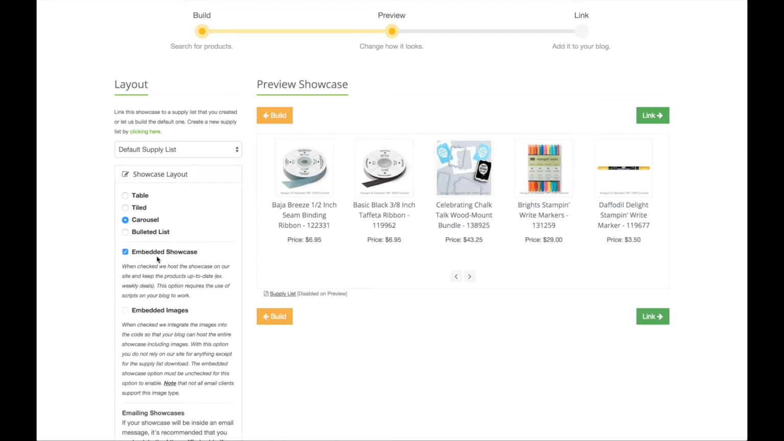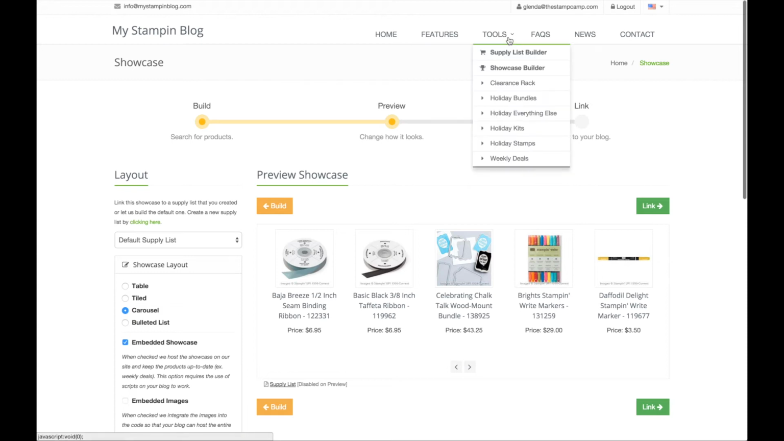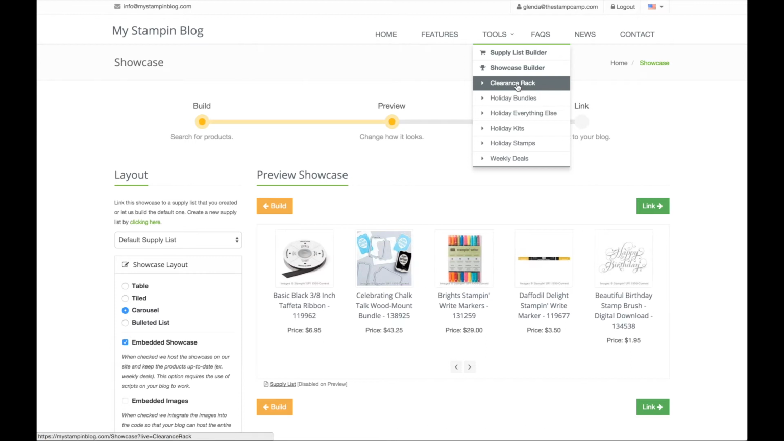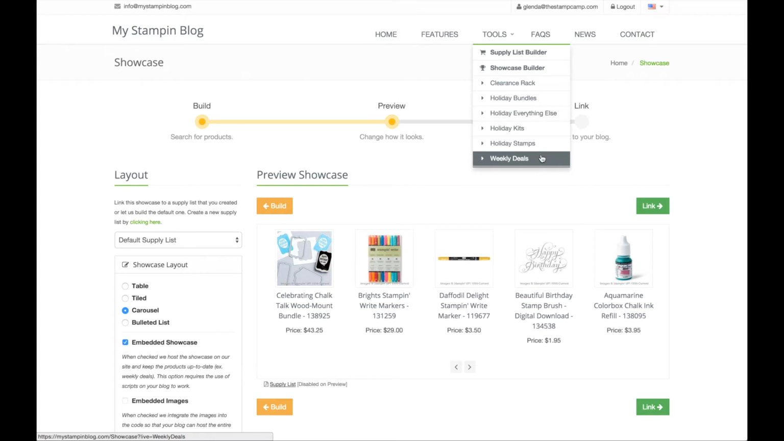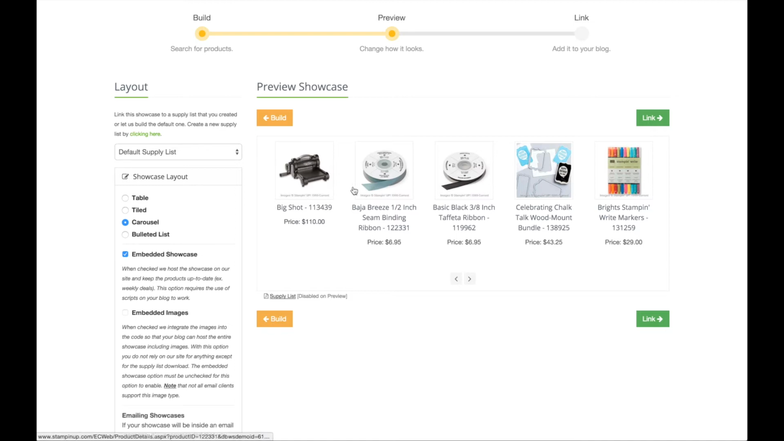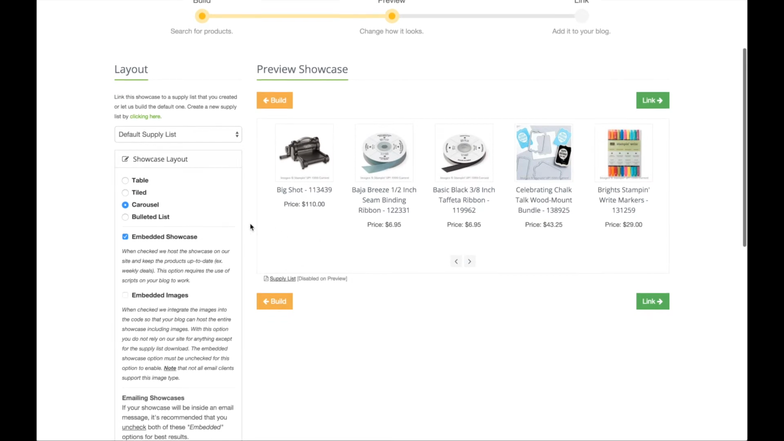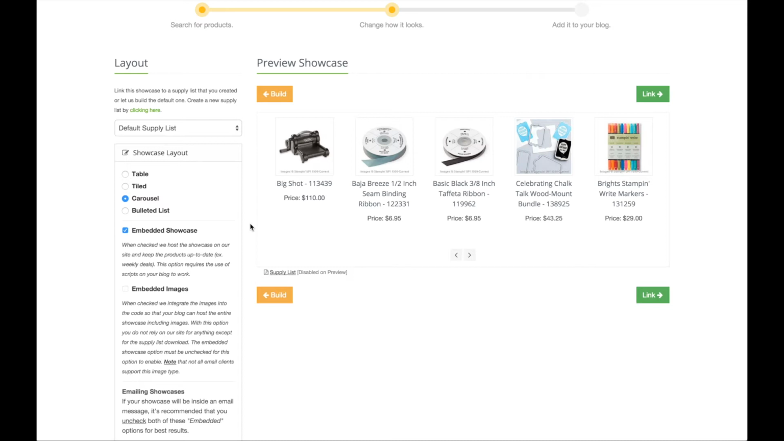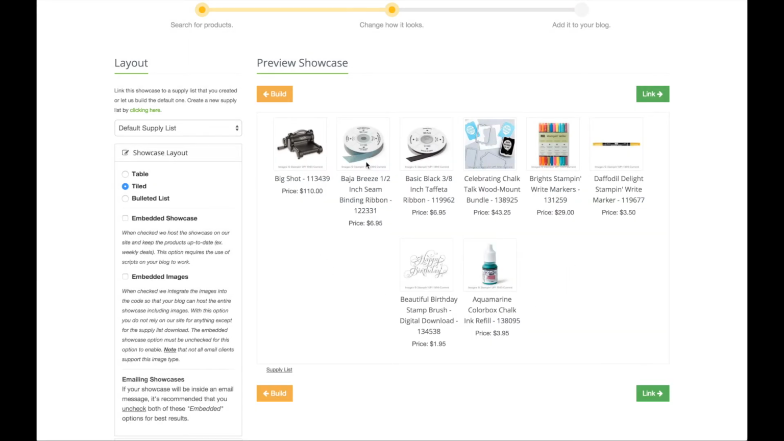What most people use this option for is for our weekly deals live showcase. Now under Tools, you'll see a list of our live showcases, which are basically pre-built showcases. So if you were to use Embedded Showcase with the weekly deals, every week when the new deals come out, that showcase would automatically update on your blog without any interaction from you. If this feature is not desired and you would like the showcase to be completely static, meaning look exactly how it was the day you copied the code, you would uncheck Embedded Showcase, and it would not change.